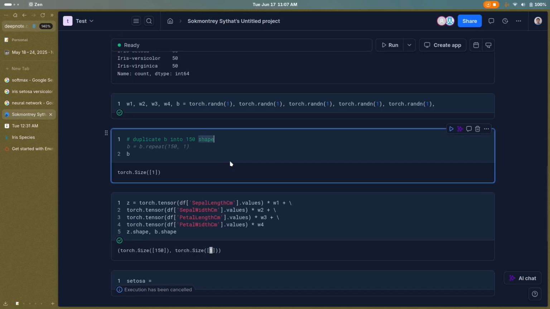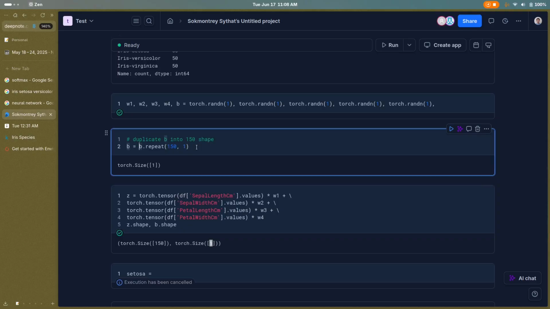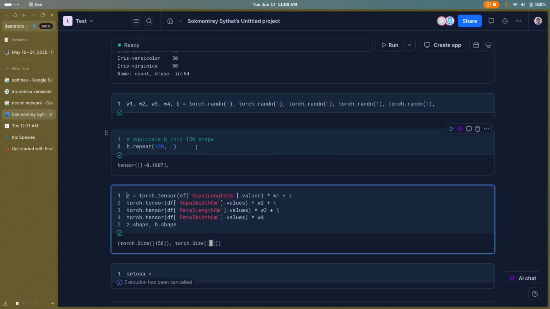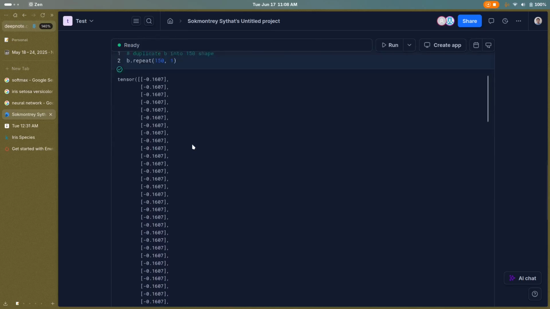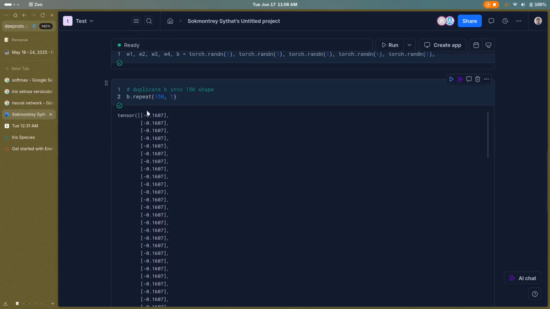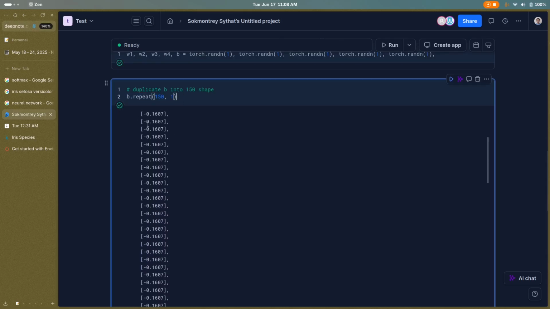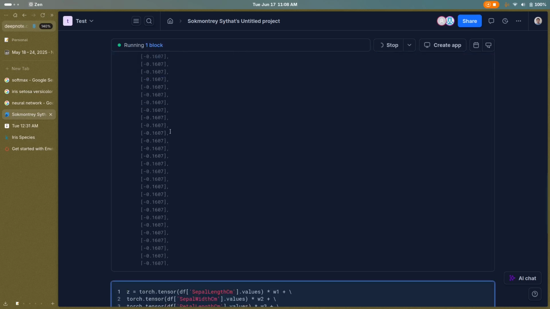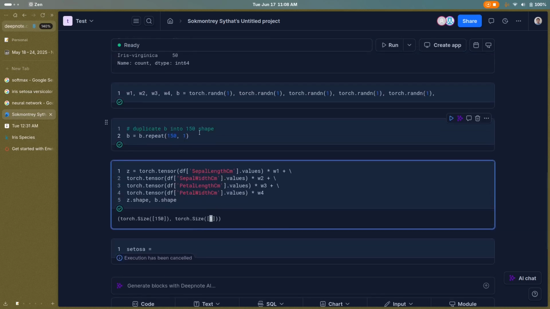Oh, that's cool. You can call repeat. Let's see if it is actually working. Before we assign b, let's run it. Okay, you can see now it's not 1 anymore, it's become 150. But this is just going to return something. It doesn't update the b itself. That's why we have to put it back into b. Now our bias is 150 of them. The same thing. The same 150.